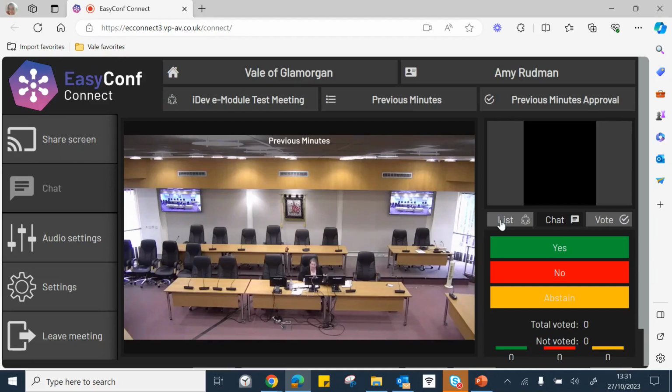During a vote, colour-coded buttons will be displayed on the right-hand side of the screen under the Vote tab. To participate in the vote, simply select the button that corresponds to your voting choice. A vote for will be green, a vote against will be red, and if you choose to abstain from the vote, you would need to select yellow.